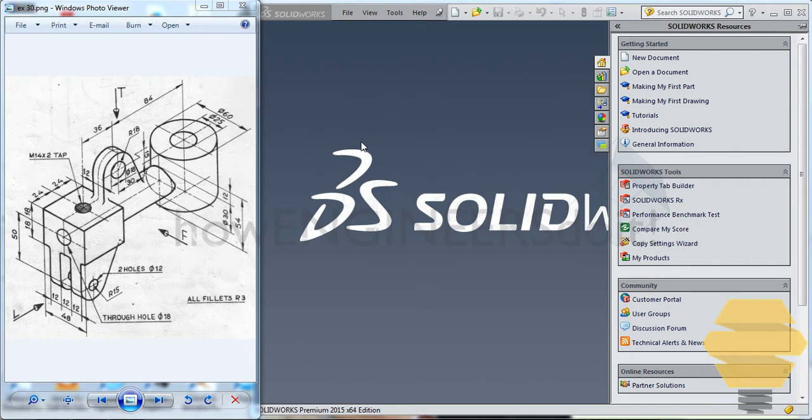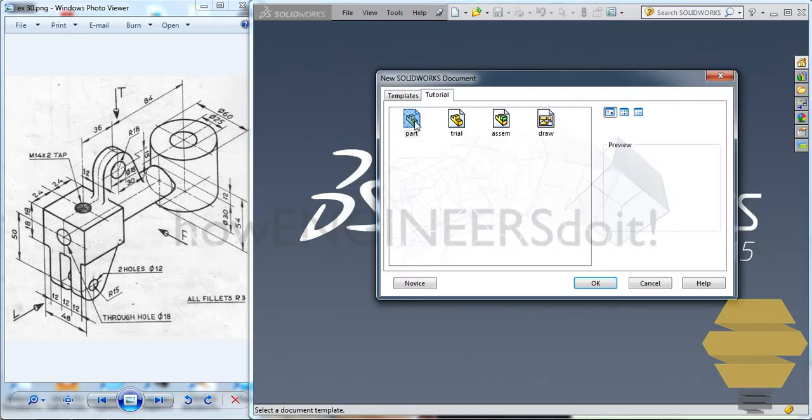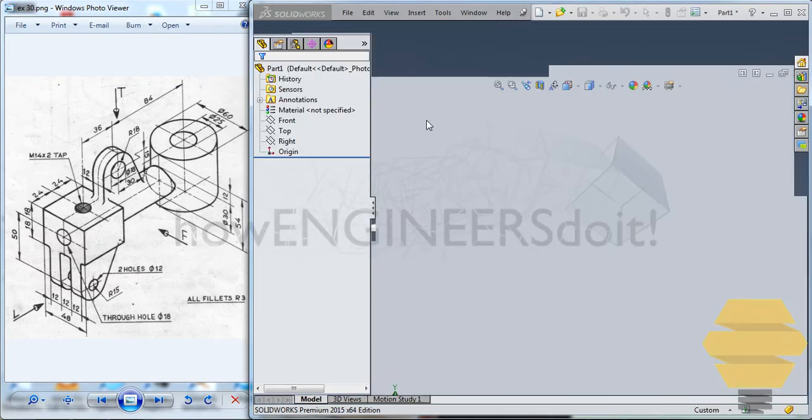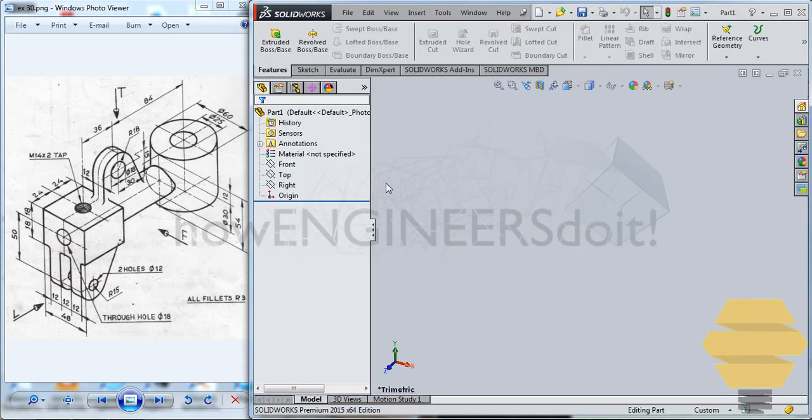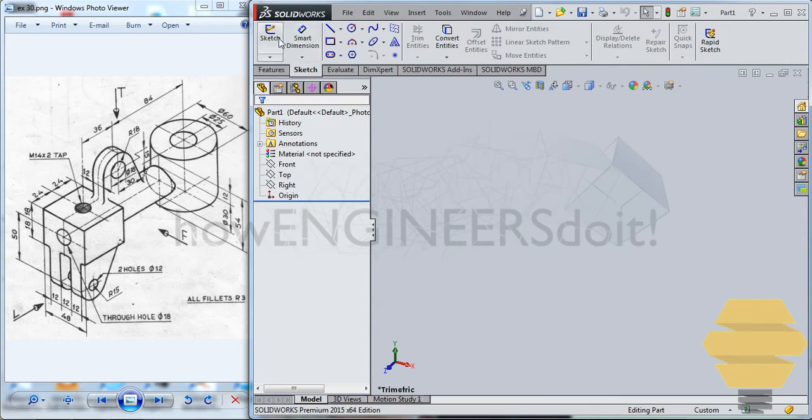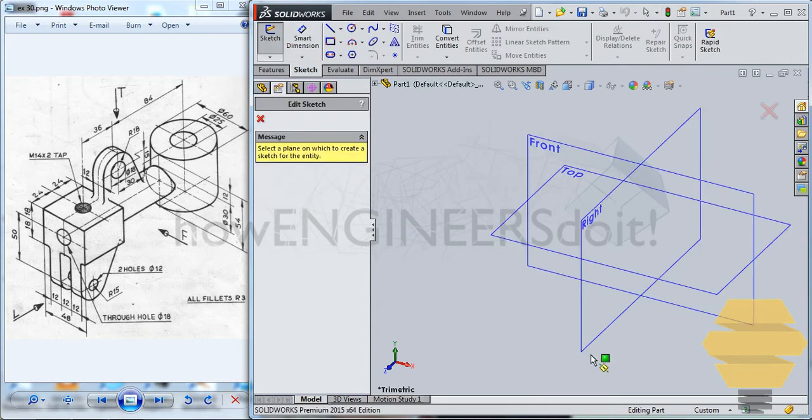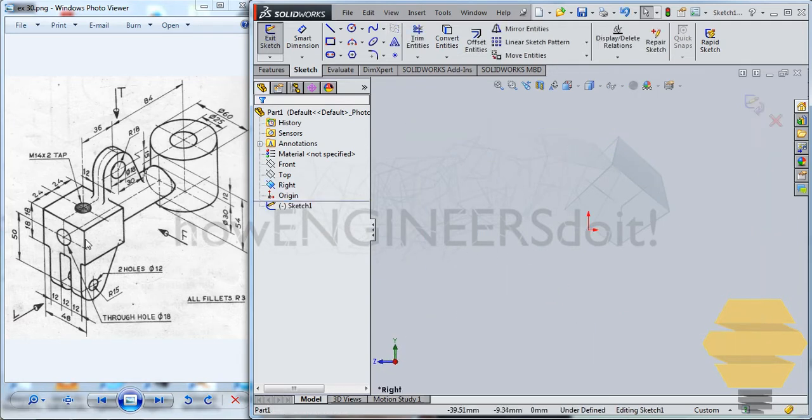In this video, we'll work on exercise number 30. To start with, let's go to File, New, Part Template, and the part template will open. Now let's go to the sketch and start doing the sketch on the right plane. On the right plane, I would prefer to create this particular geometry first.